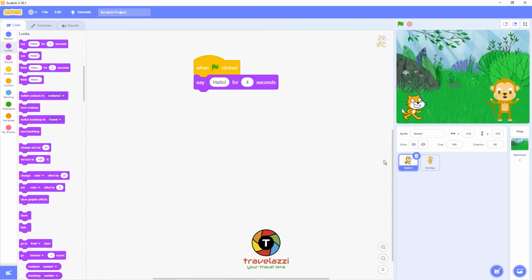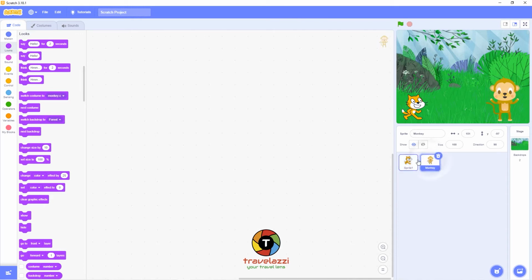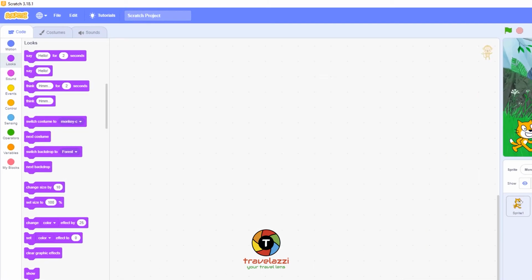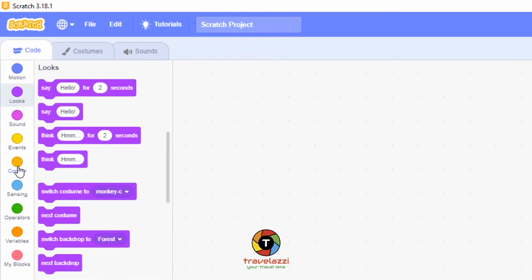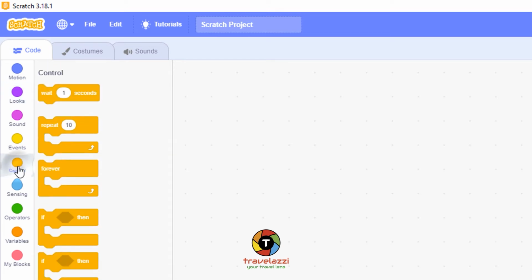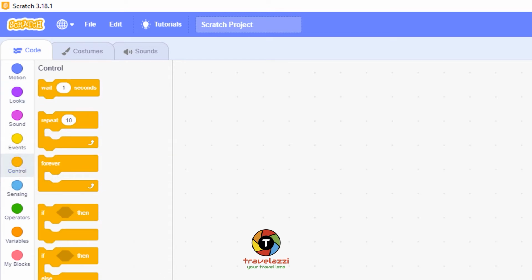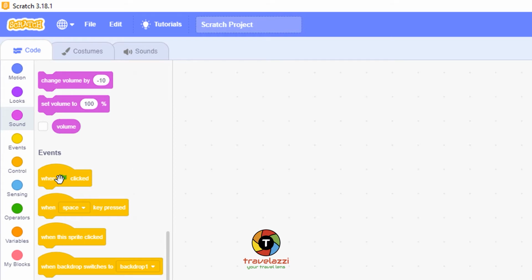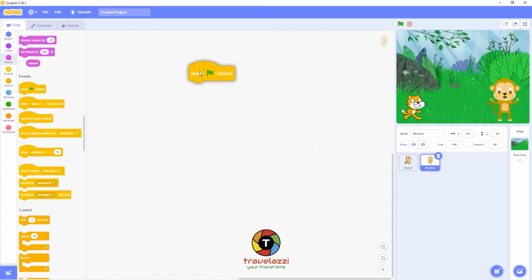Now we will add some blocks to monkey sprite also. Click on the monkey sprite. Go to Control category. Scroll up to find When Flag Clicked block and drag it into the coding area.